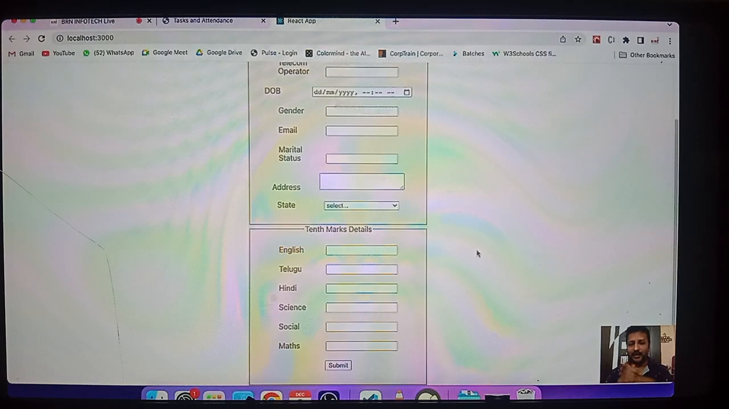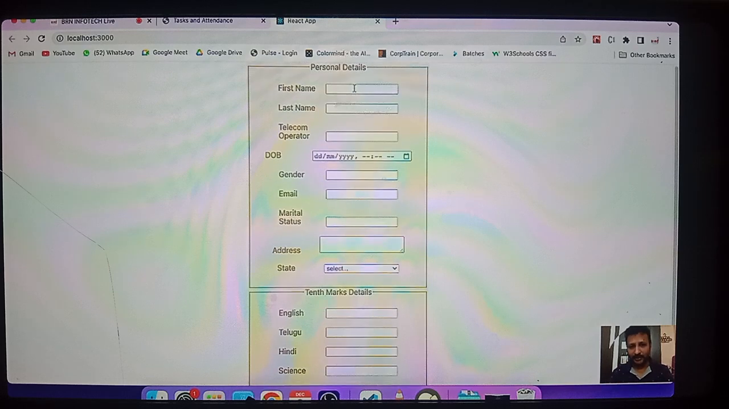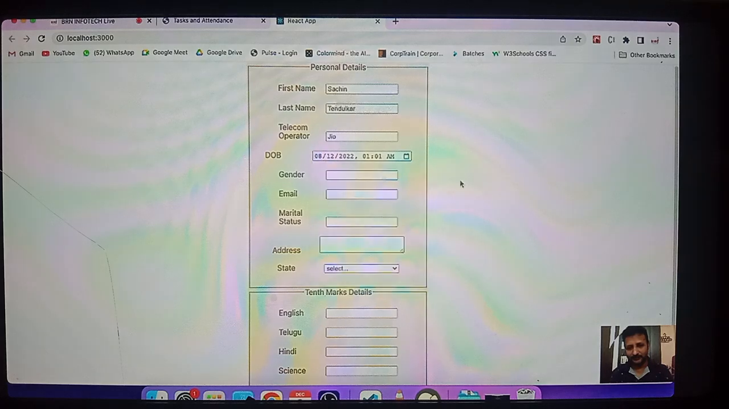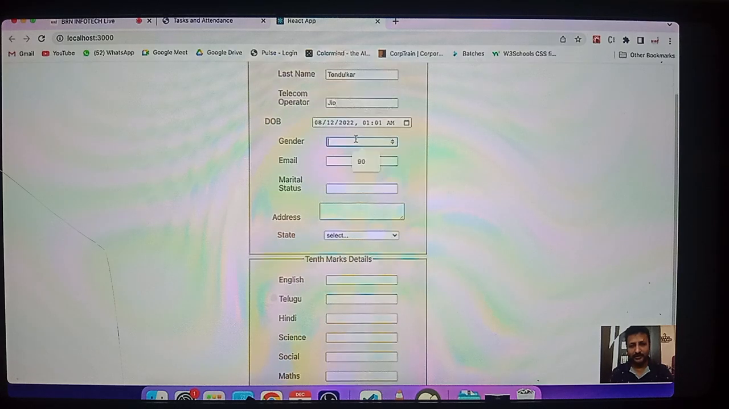Now imagine I am entering all these details. I'll type Sachin Tendulkar. Probably he is using Jio. And his date of birth can be something. I'm just giving some date and time. Gender male.